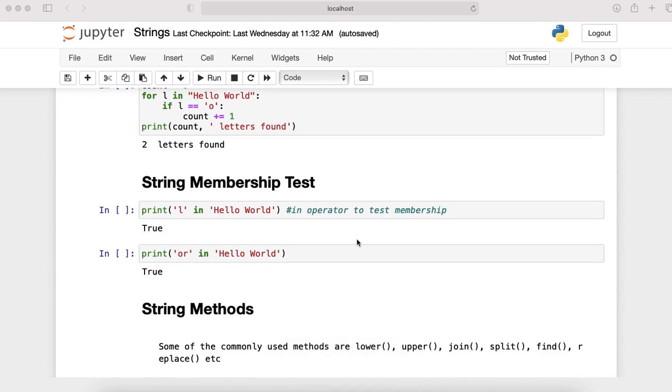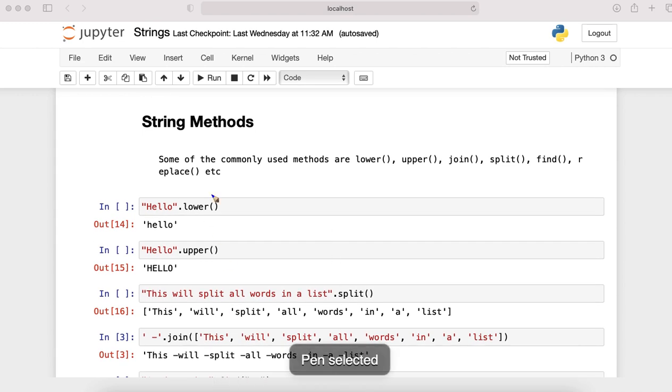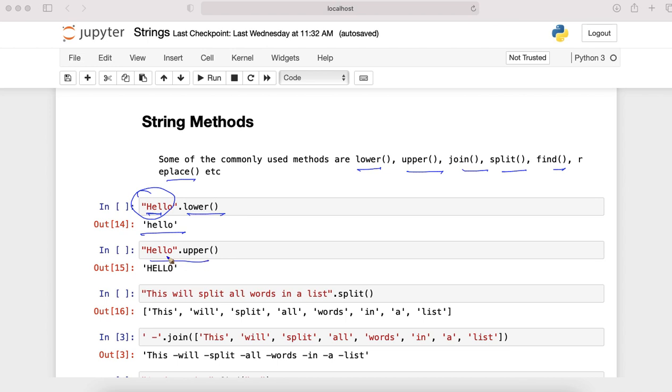So string methods, what are some? There are methods which you can call on the string object. So lower, upper, join, split, find, replace, these are some methods which you can call on string objects. So hello dot, so this is the string object, right? On that string we are calling this lower method. So this lower method will convert this string into lowercase like this. Hello dot upper, so this upper method will convert this string into capital or upper case characters, right, like this.